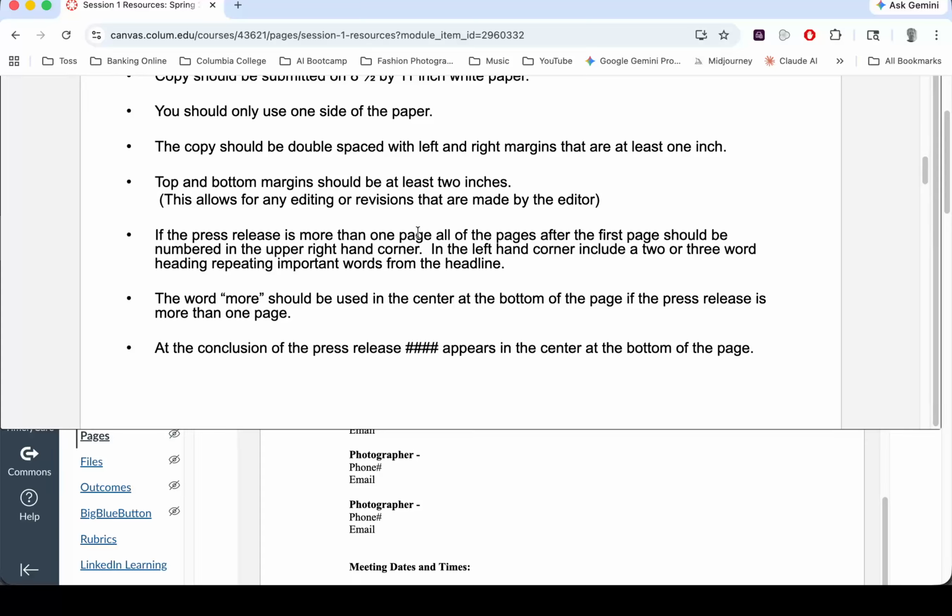If the press release is more than one page, you need to pay attention to this. Christy is an absolute Nazi about this stuff. So if you don't do this, if you don't get at the conclusion of the press release, not 3 hashtags, not 1, not 5, but 4, all of this is established. All of this goes back to the history of people doing these things, and this is what people will expect.